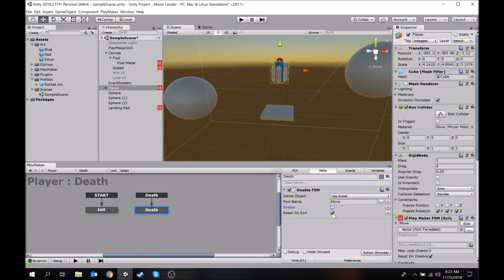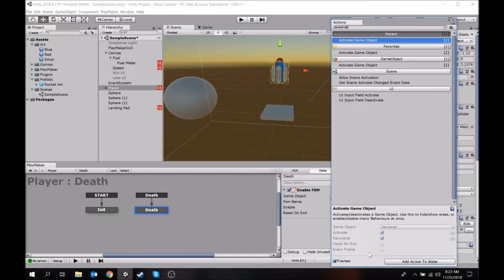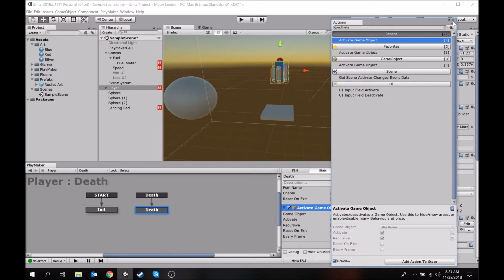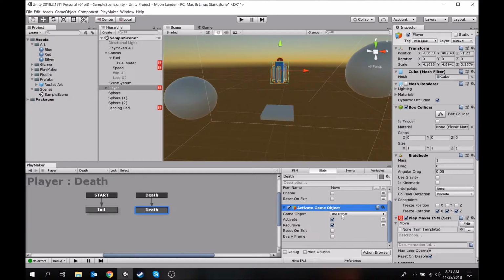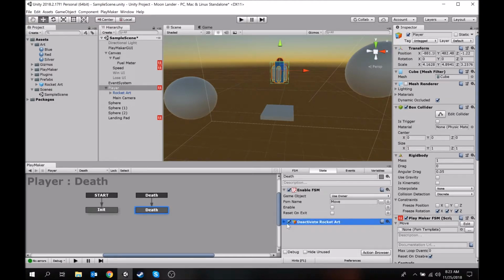So disable that. Okay. And then also, when the player explodes, just to sell the idea that the player is gone, we're going to deactivate the art. So type in activate game object and add that one there as well. And then we don't want to turn this object off. We do want to turn off, though, an object that's attached to the player. And that's this rocket art object. So put that in there.